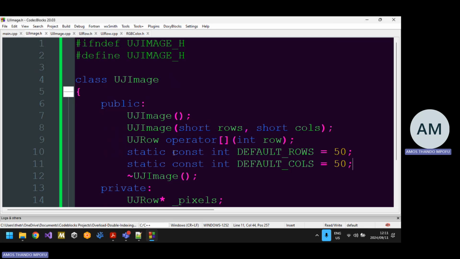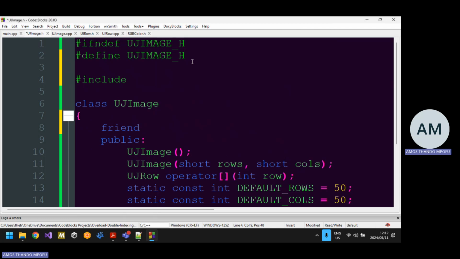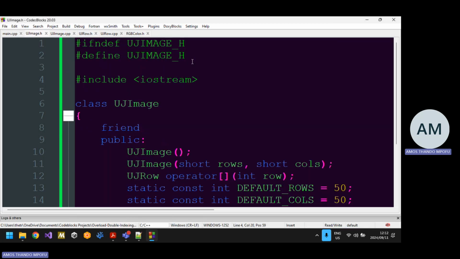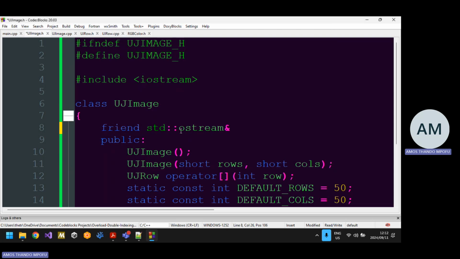And since I want to display UJ image pixels, I need to override the stream insertion operator. Remember, all friend functions or functions that are non-members are declared at the top before you declare anything. So they're part of the IOStream library, so I need to make use of the IOStream library. So this function should return an object of type OStream. And I didn't say using standard namespace, so therefore I need to fully qualify it or write it in full.